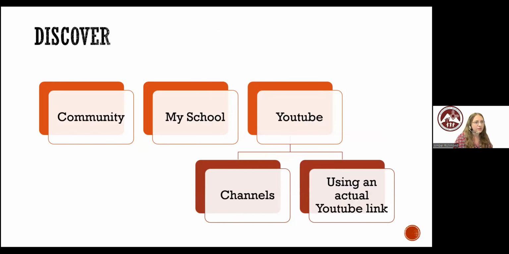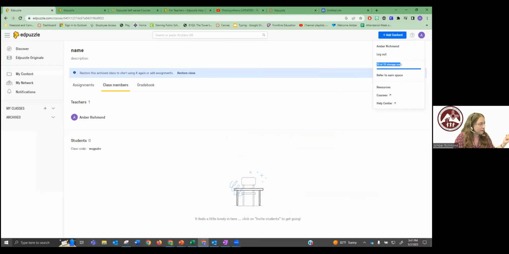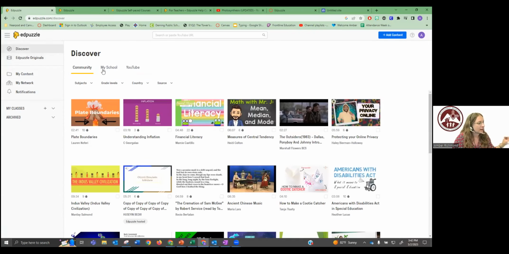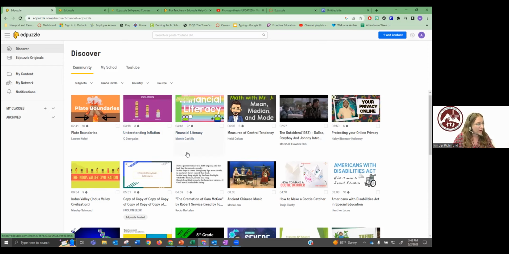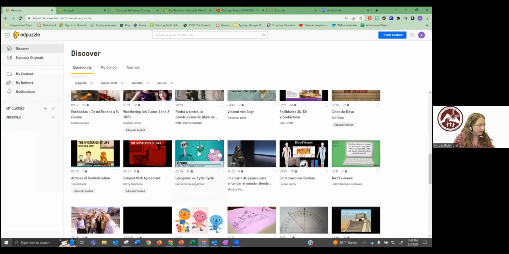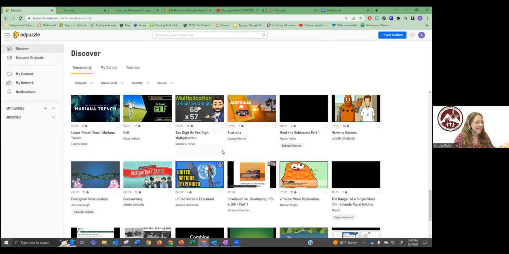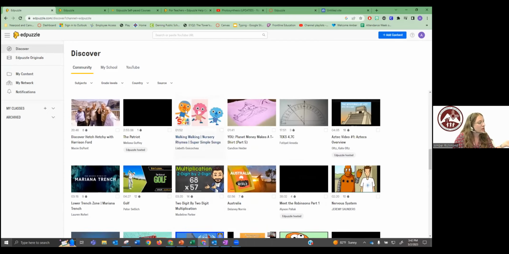All right, so next we're going to go over the Discover section. And so these are the tabs in the Discover section on EdPuzzle. So going back here up at the top left, if I click Discover, you'll see these tabs right here. So community is the EdPuzzle community. So these are other teachers who have found all of these videos and they've already added questions to them. So I can look at their content and then I can assign those videos to my classroom.